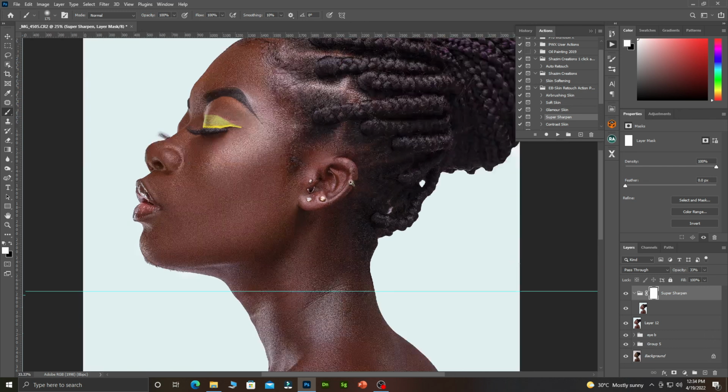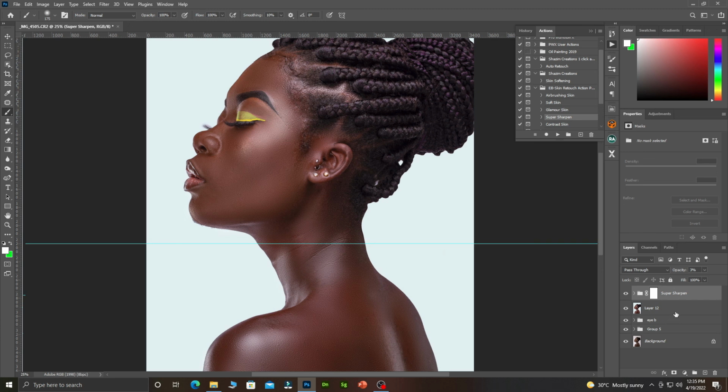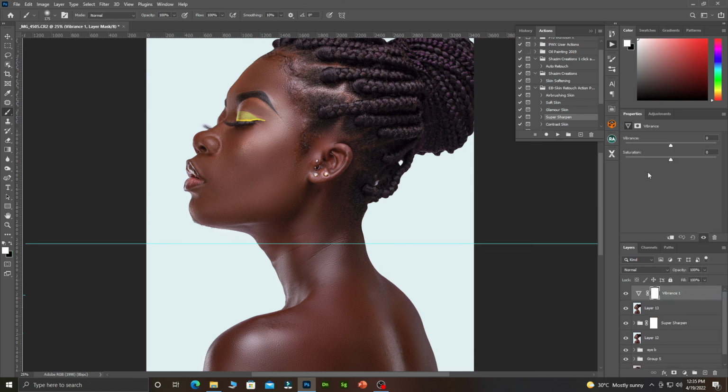Now you can see that the image looks over sharpened. So what are you going to do? You just reduce the opacity to somewhere around 3, so you can see before, after. Then let's group this one again, also regroup. Then let's apply this filter, vibrance. With the vibrance, let's reduce the saturation. So you can see we have reduced the saturation.